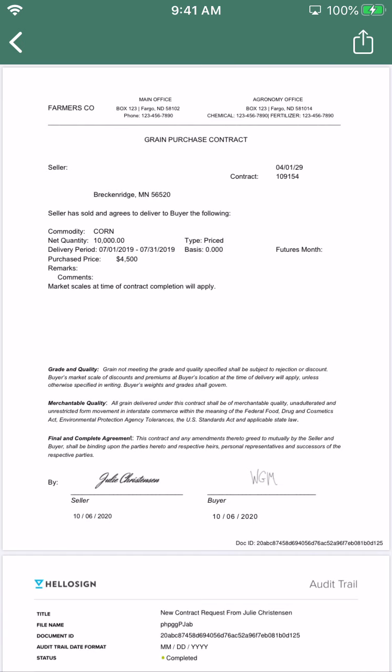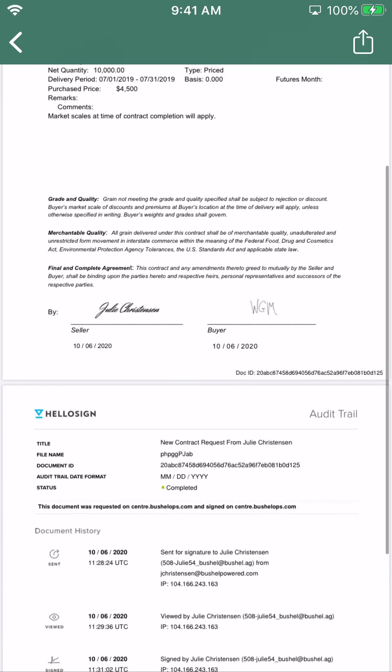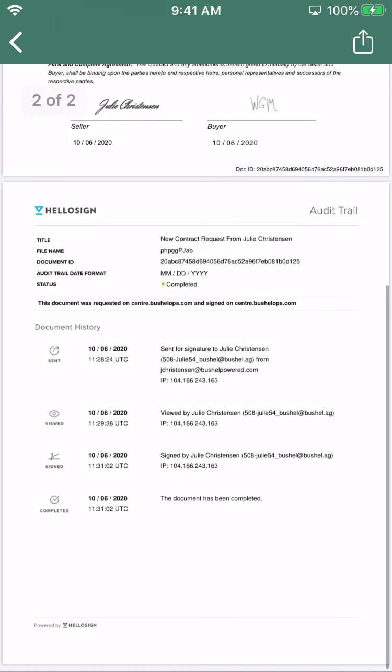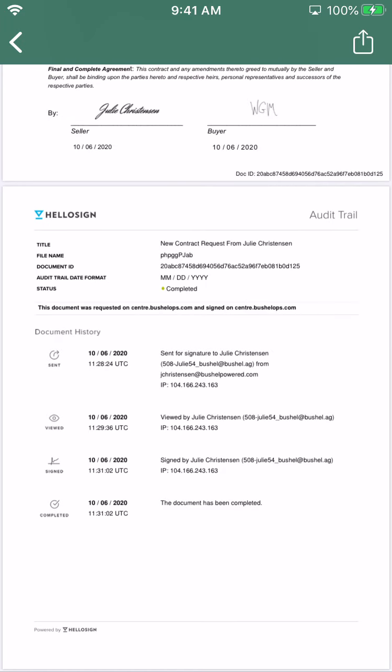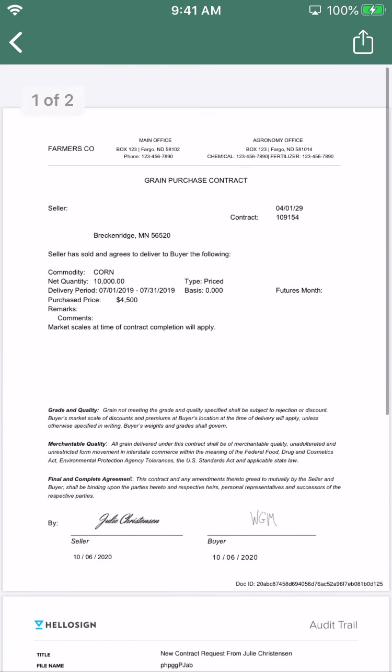I can see my signature as well as WGM's. If I scroll down, I'll also have an audit trail now. So I'll be able to see when that contract was sent to me for signature, when I viewed it, when I signed it, and when it had been completed and sent back to Western Grain Marketing.